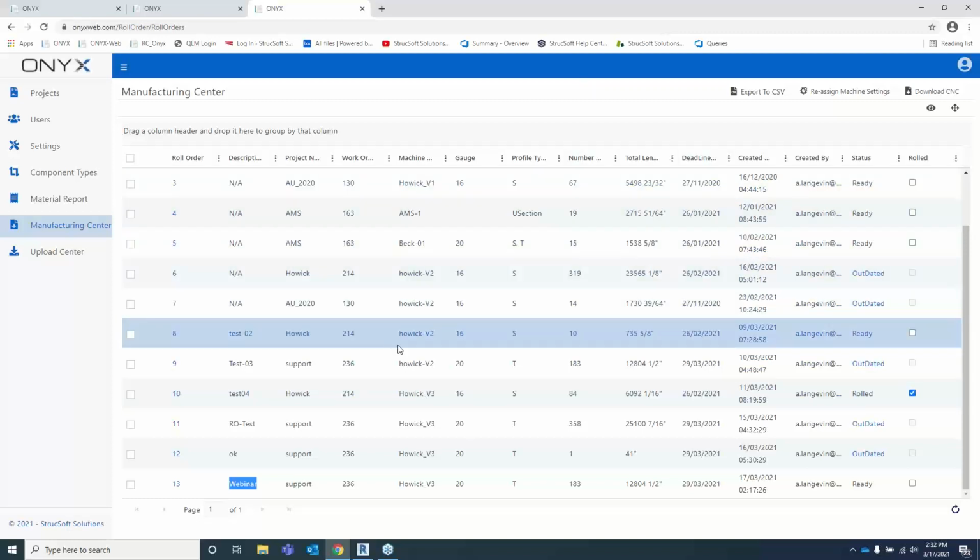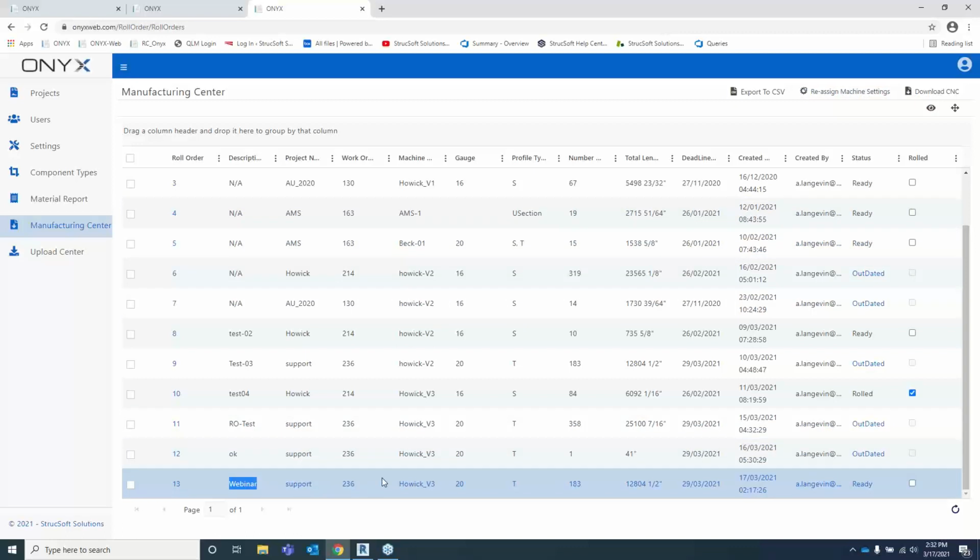Okay. And inside of this page, what they've also added recently was the reassign machine settings. So for example, if this roll order was created and you realize that you needed to use a different machine, you can just select it and then reassign machine settings for the panels that are associated to this roll order.